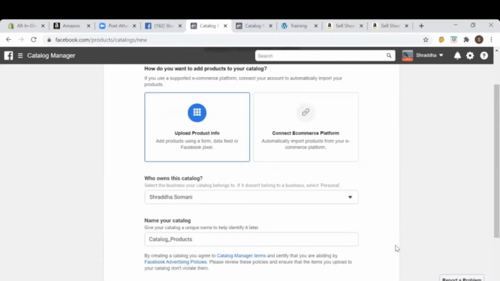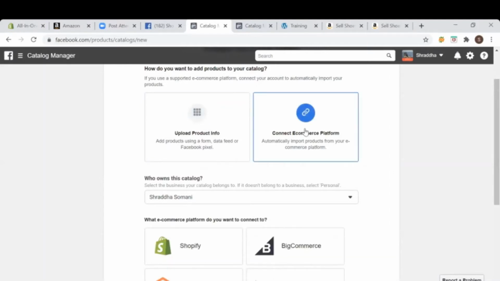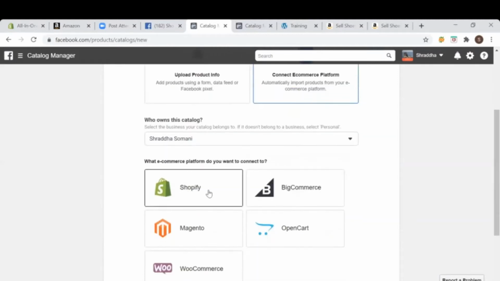You have two options again. Either I can upload, right? Upload means when I select upload as an option, Facebook will give me a template wherein I need to just enter the information about my product. Or else if I have an e-commerce site, I can connect with the e-commerce site. So say for example, I have a store on Shopify. I can connect with Shopify.